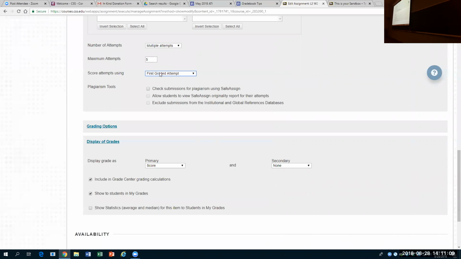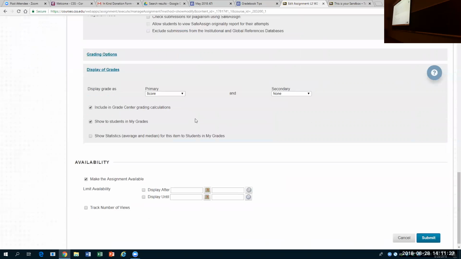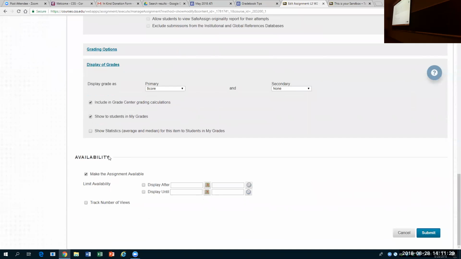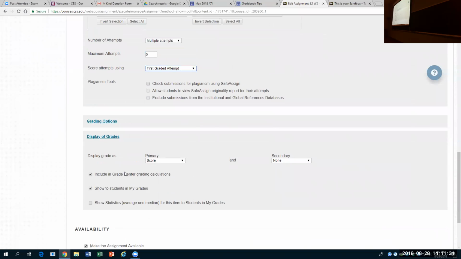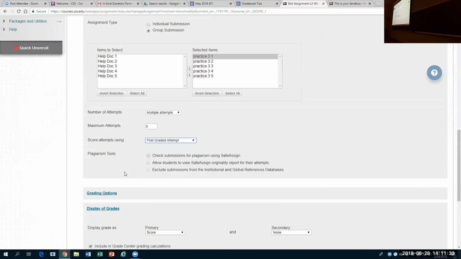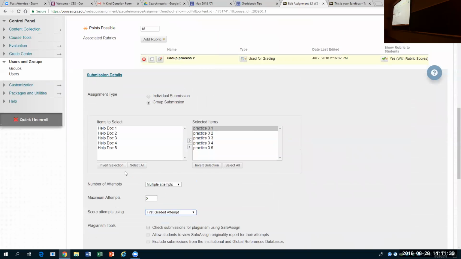But then I could choose, if I knew they only submitted 2, they probably submitted the wrong one first. I could choose. You can always override a grade. There is no time on earth in Blackboard where you can't override a grade manually. Makes sense. Any other questions within this setup here?